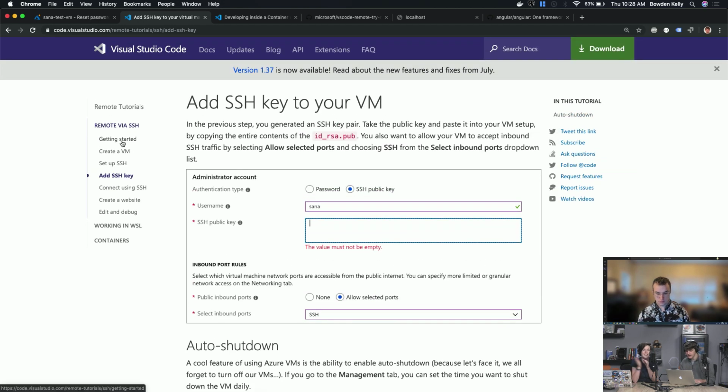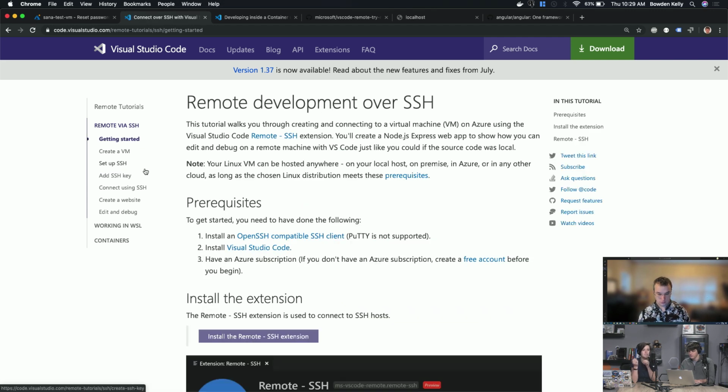That said, it doesn't just work with Azure. It works with any VM you might have, any remote machine. It doesn't even have to be a VM. You can do this on-prem as well. Anything that can be reached with SSH. That's great.